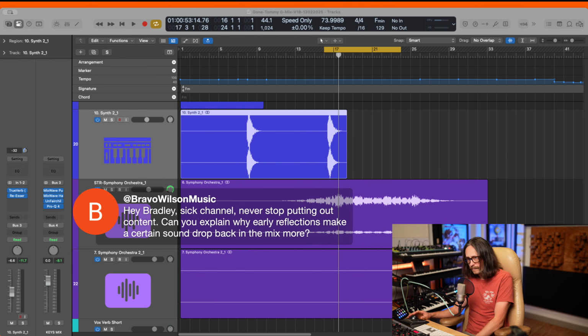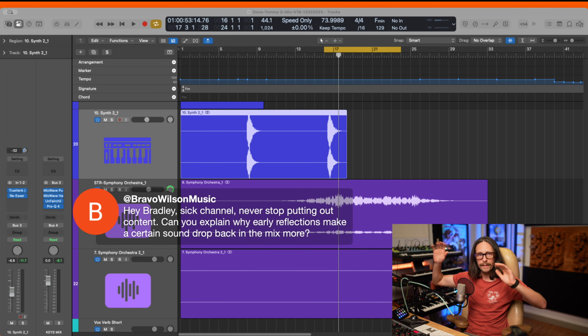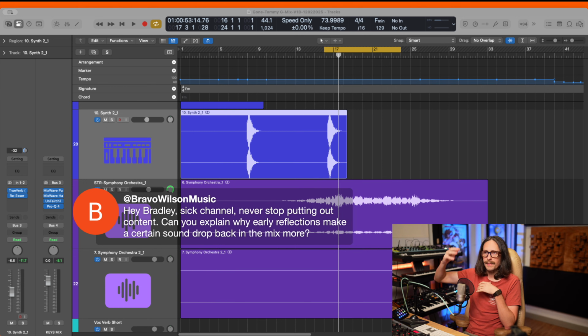Seriously. So, early reflections: why do they make a certain sound drop back in the mix more? That's a very good question, and I'm glad you asked it. Early reflections are the reflections off the wall, right? They are literally what they say. It's the first reflection of the reverb. It's like when you clap in a room and you hear the echo back. It's that first reflection, that early reflection off a wall.